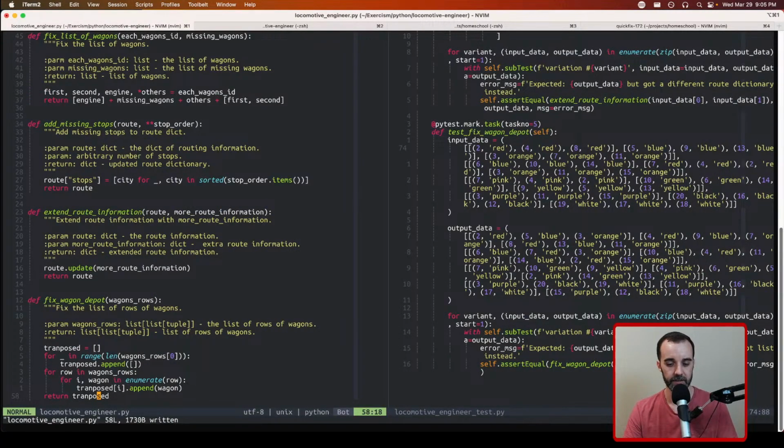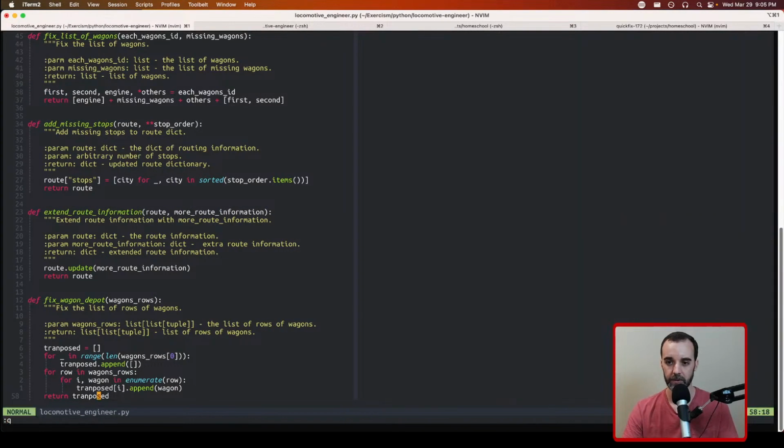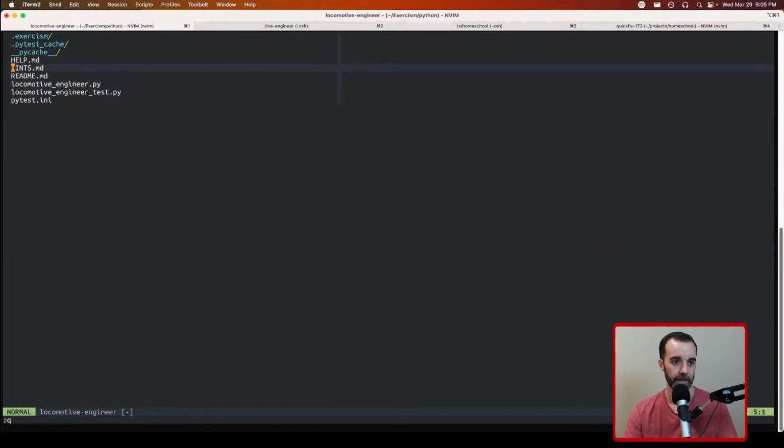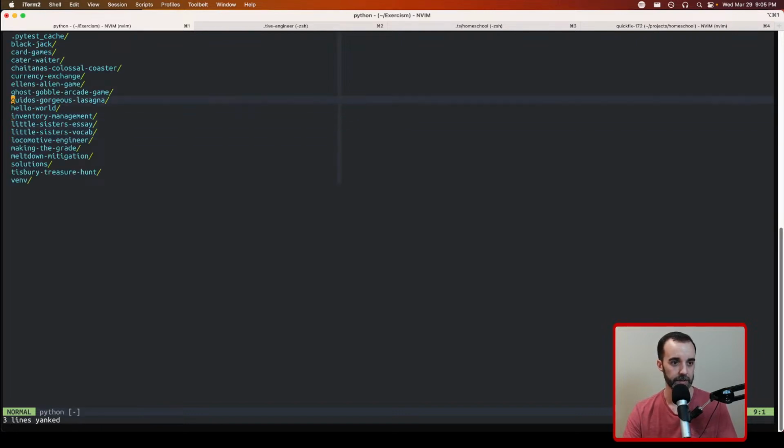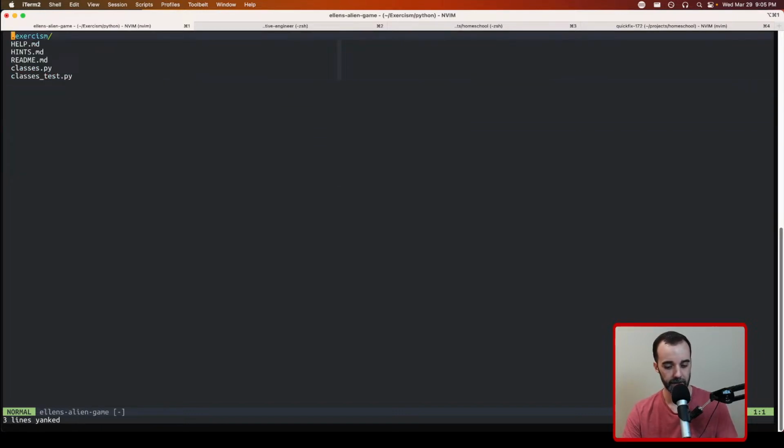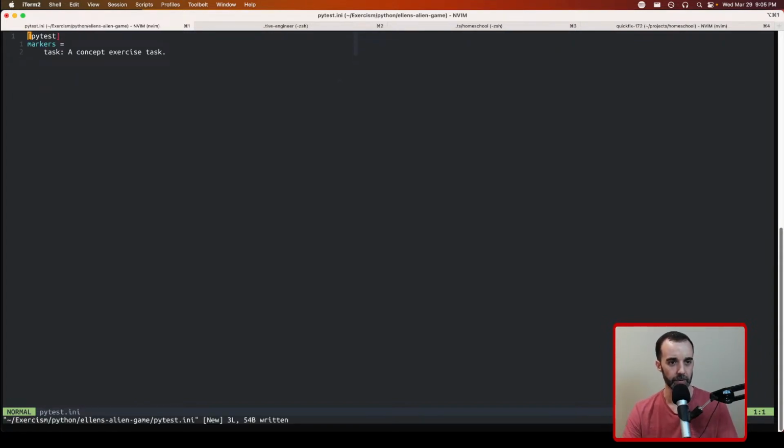All right, we had this solution from a previous week. So let's get that out of there. And I'm going to take this pytest.ini file and copy some stuff out of there because we're going to want it. So we need to go to Ellen's Alien Game, first create a pytest.ini file, and paste in this little bit of configuration. It basically will mute a bunch of warnings that were coming out of PyTest when running this.